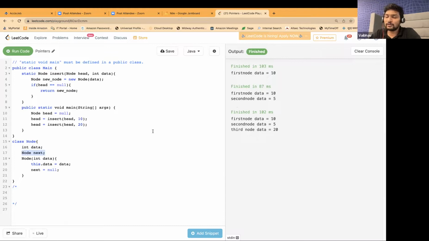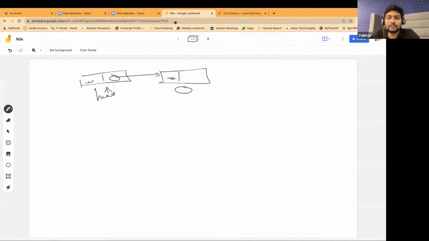Head will only update the first time, when we are creating the first node. Only at that time will head update. Next time we will not change this head. We will just add a new node at the end. The first time, this address will be stored here. Let's say again we add a new node with value 30. Now the address of this new node will be stored here. Like that it will just keep chaining itself. This head will not change. It will only change the first time when we are creating the first node. Okay, guys.